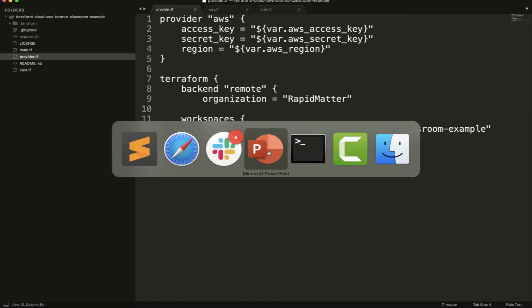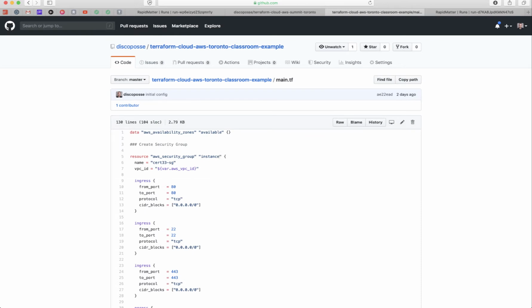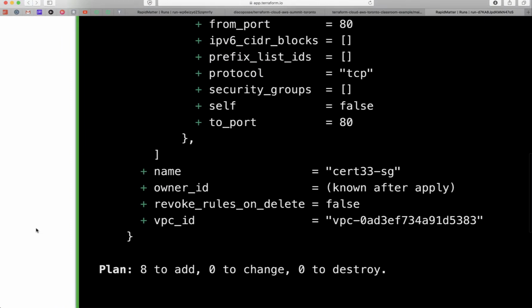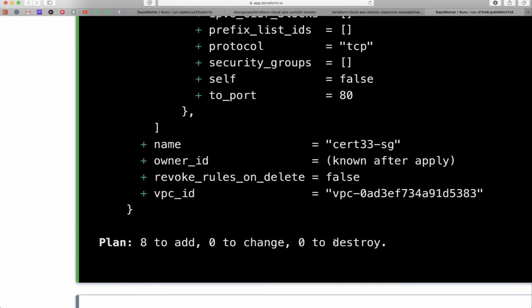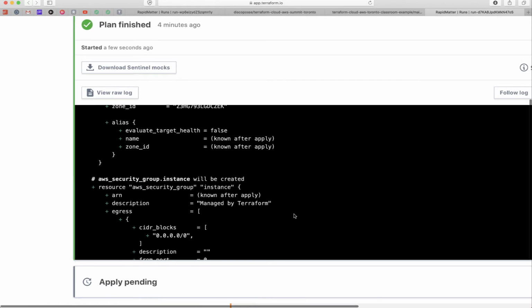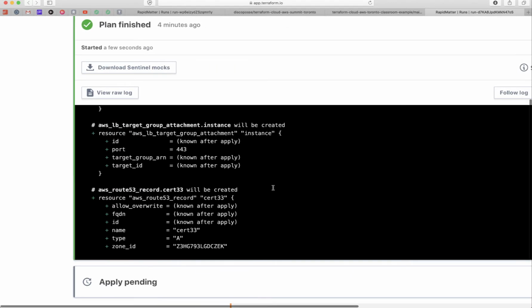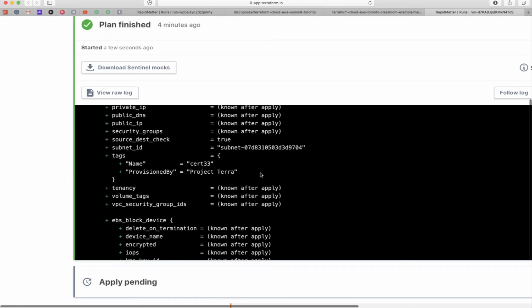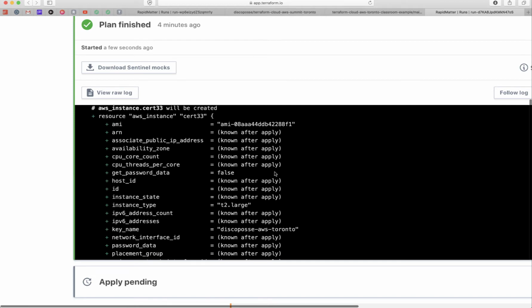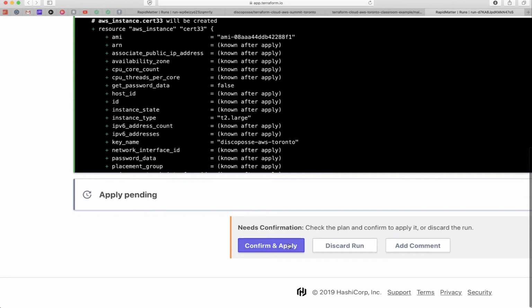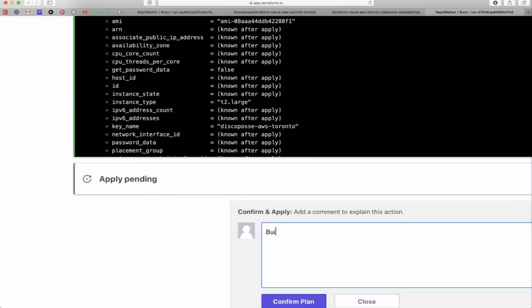And let's take a look back at the actual plan here. So if I go to the plan, okay, let's just zoom in for a second. You're going to see it says 8 to add, 0 to change, 0 to destroy. If I actually go through, you're going to see a whole lot of stuff in here, which includes some that's going to show known after apply, which means it's programmatically generated, the different ports, the ALBs. So a lot of this is fully dynamic, with some stuff that's picked up and some where we manually assign. And now it says apply pending. So I'm going to say confirm and apply, build all the things.